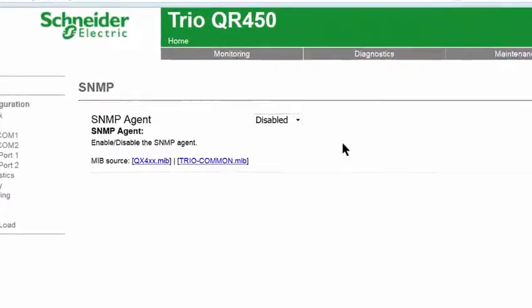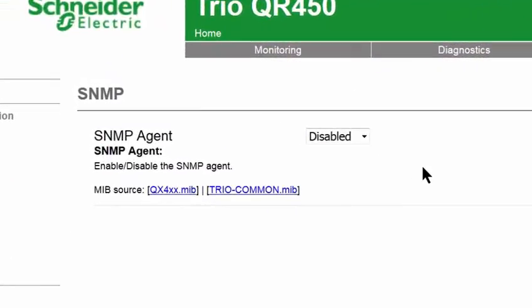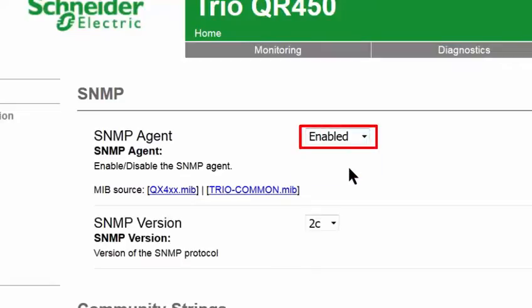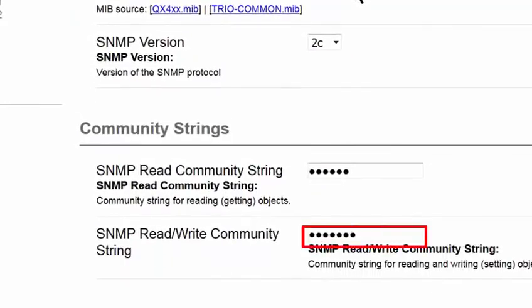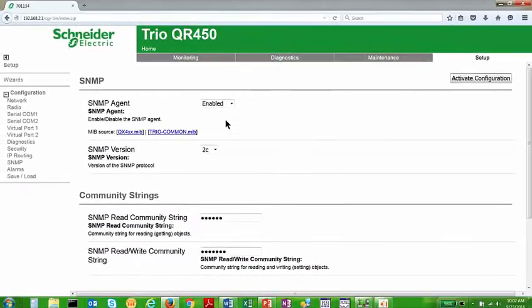Here we're looking at the SNMP configuration page of a Trio Q radio. The SNMP feature must be enabled with SNMP version 1 or 2C. Also, the read-write community string entered here must be the same as that used in the discovery tool. After this has been configured, we would click the Activate Configuration button.